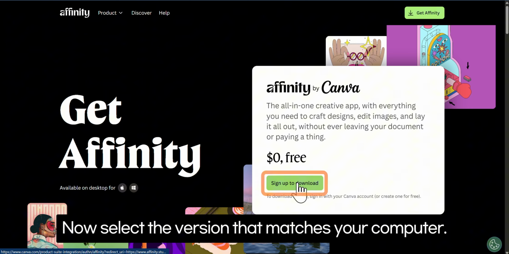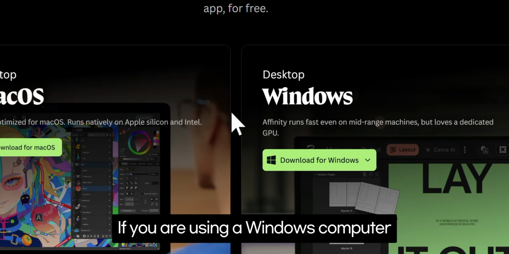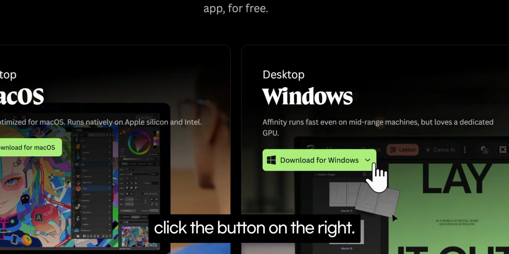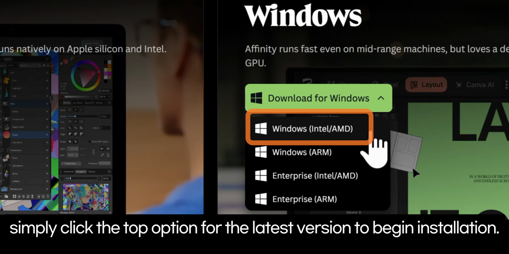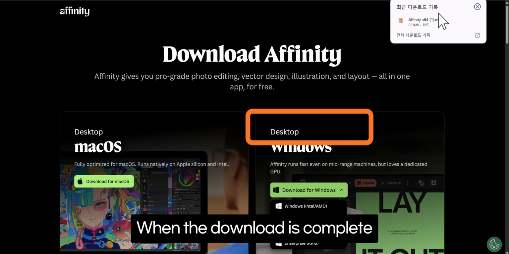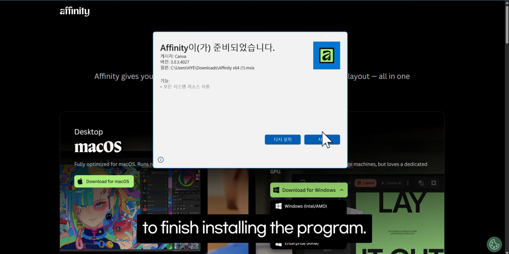Now select the version that matches your computer. If you are using a Mac, click the button on the left. If you are using a Windows computer, click the button on the right. If you are using the latest version of Windows, simply click the top option for the latest version to begin installation. When the download is complete, run the installation file and follow the instructions to finish installing the program.